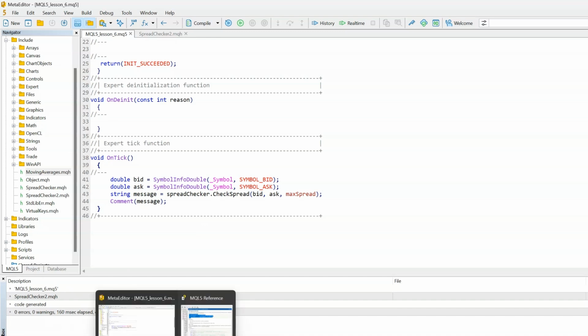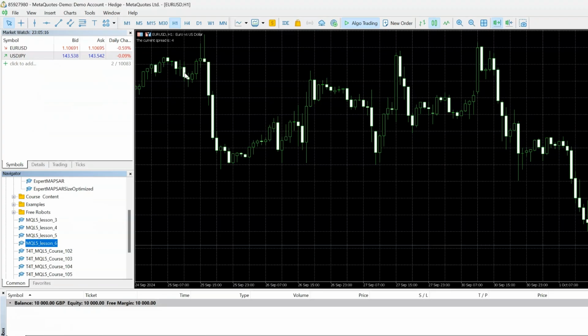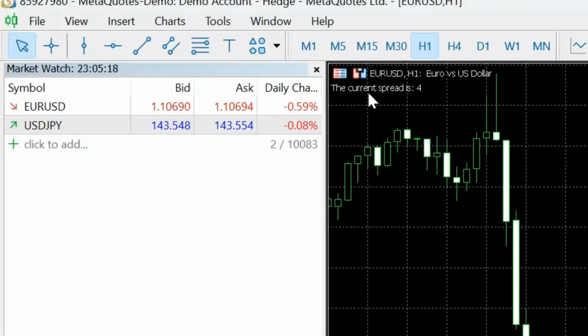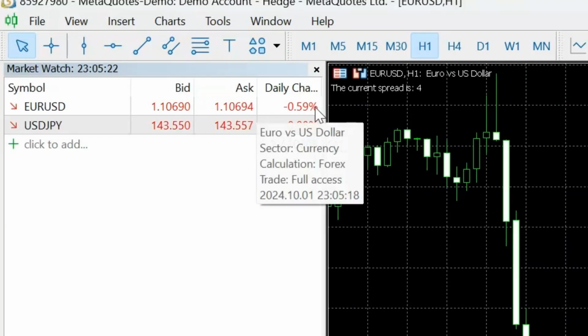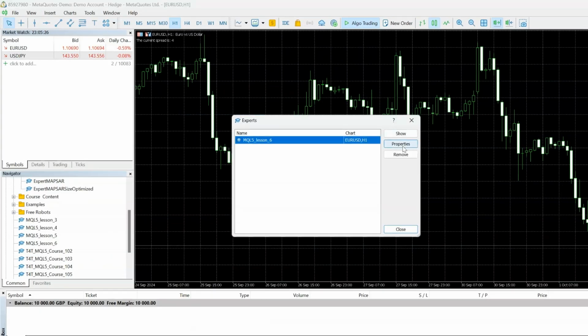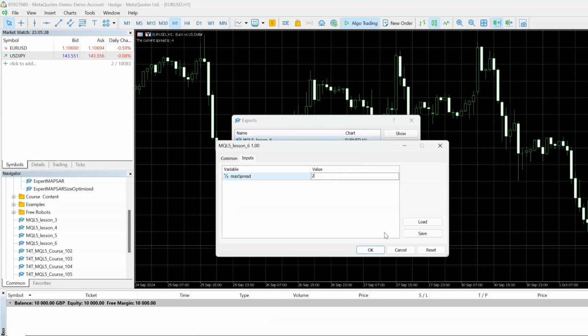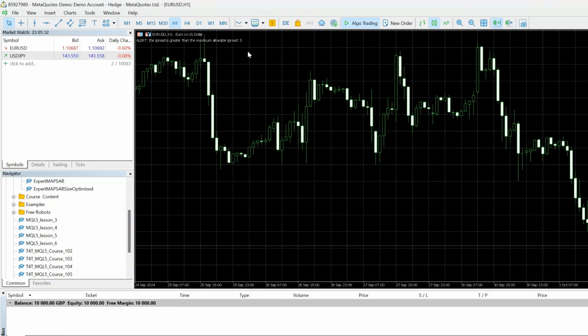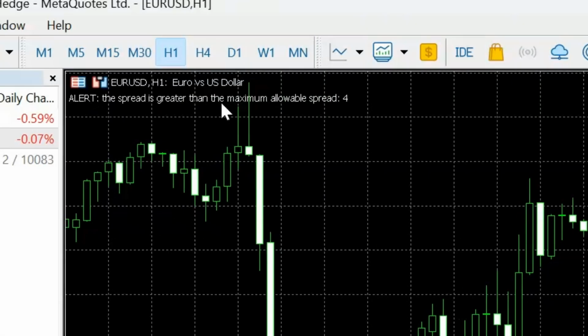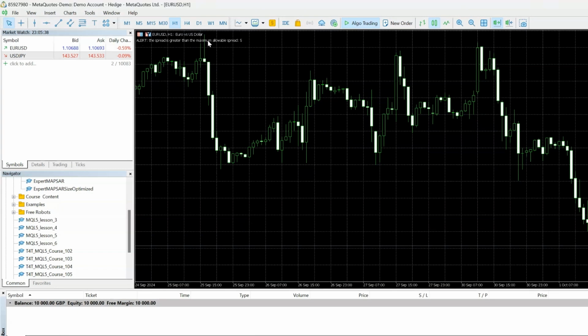We're going to go to our MetaEditor. And again, the EA is still working, showing the correct spread, which is 4 currently. If we go to the expert list and we change it to 2, we now get an alert message because our tolerance is much lower. And that's what we're going to cover in the terminal today.